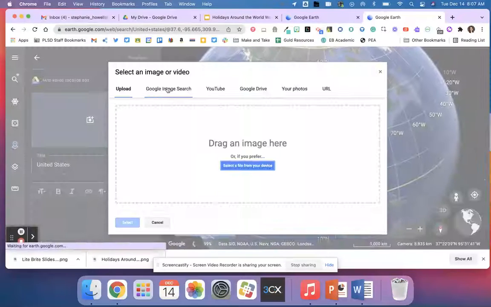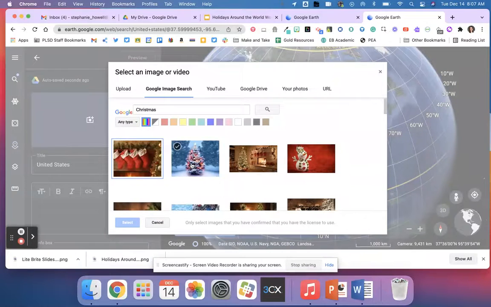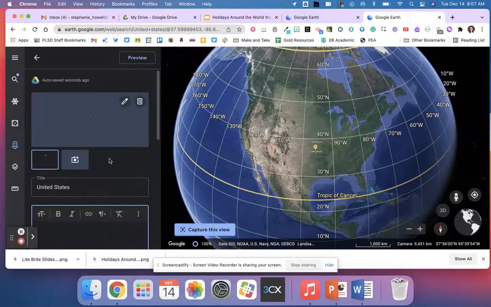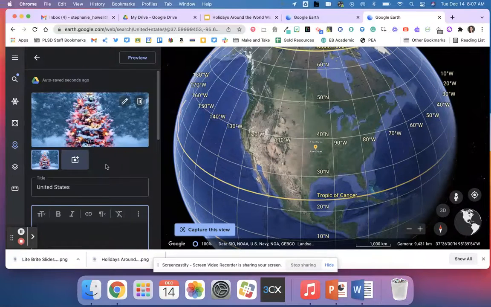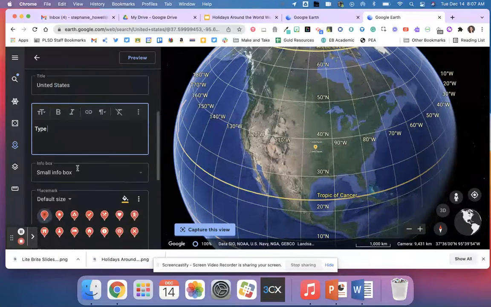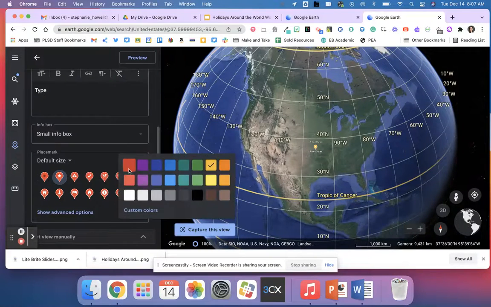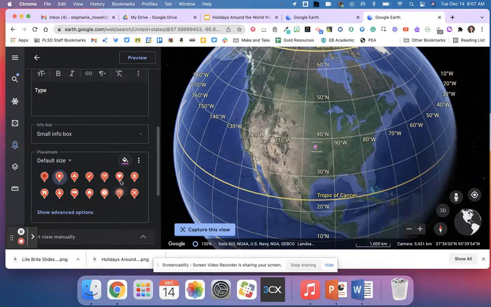They can add an image and do a Google search of maybe Christmas or whatever that country or location celebrates, and then add that right into their activity. They can go in here and type a detailed response about what they celebrate and why, or maybe additional traditions that they do. They can also change the colors of these icons and change the symbols if they want to as well.